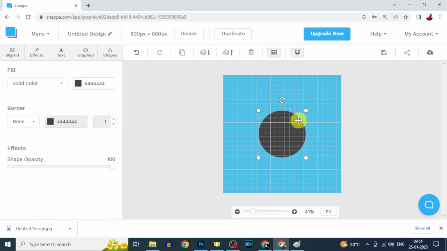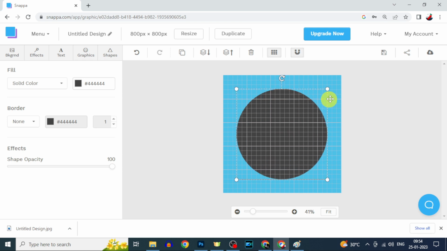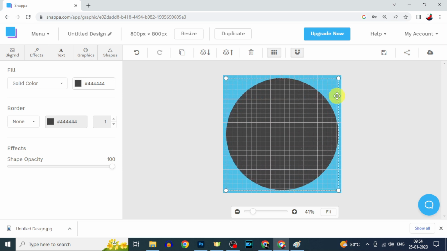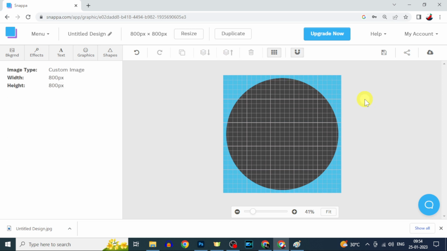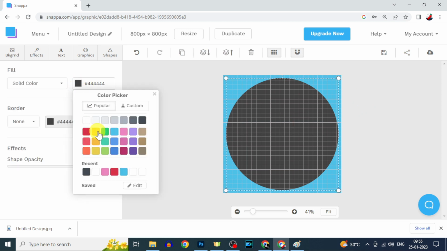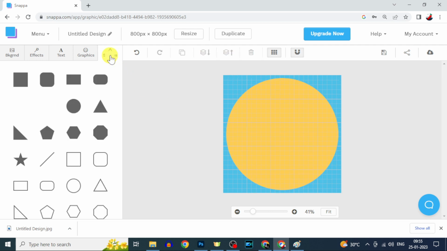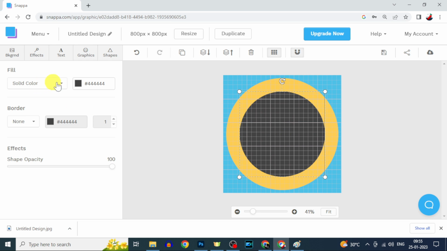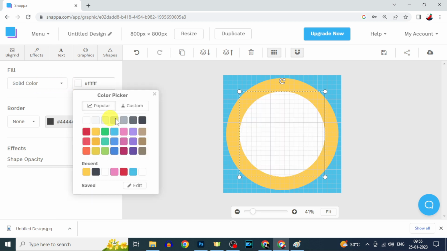To resize this, just hold Ctrl and drag like this, and change the color. And again I add one more circle, then change the color to white.